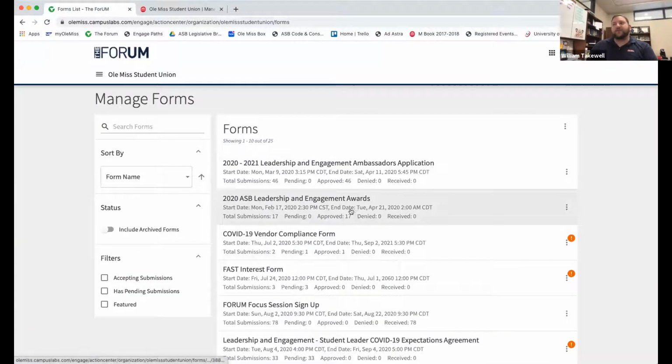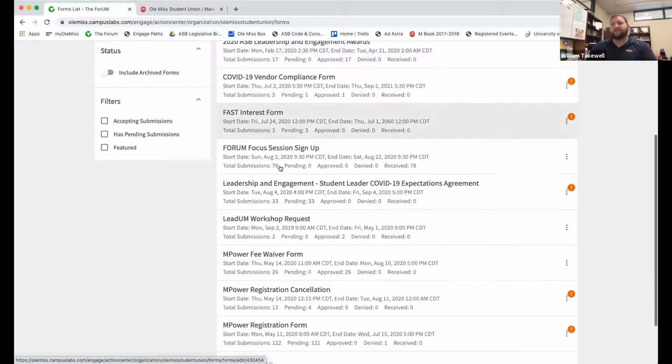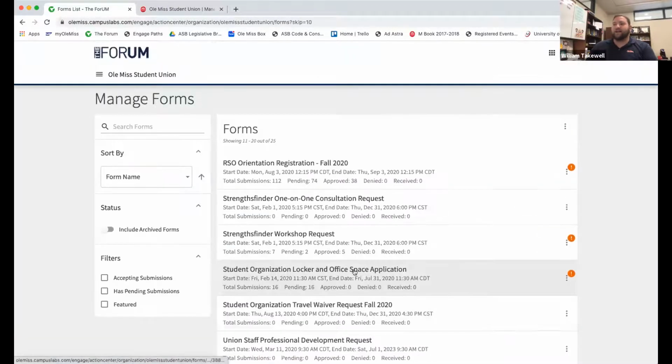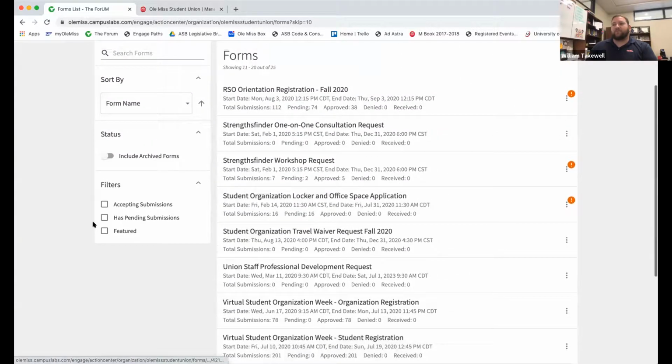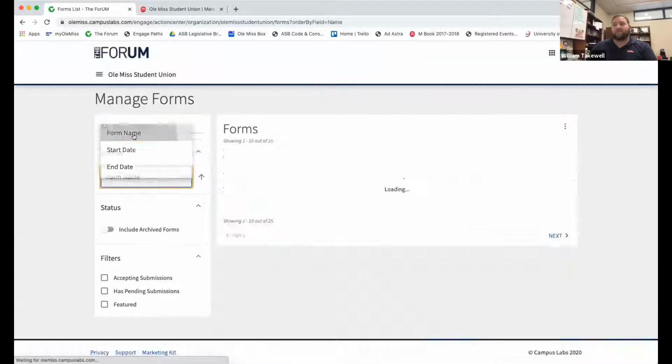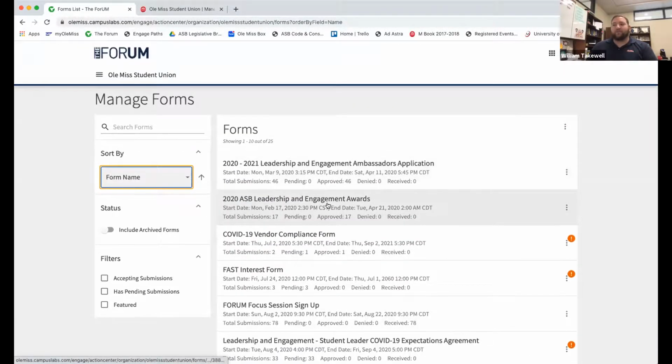And this shows me all of the different forms that we have within our forum portal for the Ole Miss Student Union. So as you can see, we have quite a few forms here. Different ones are activated right now. You can filter this based on what form you might be looking for. We have it sorted by our form name, so that puts it in alpha order.